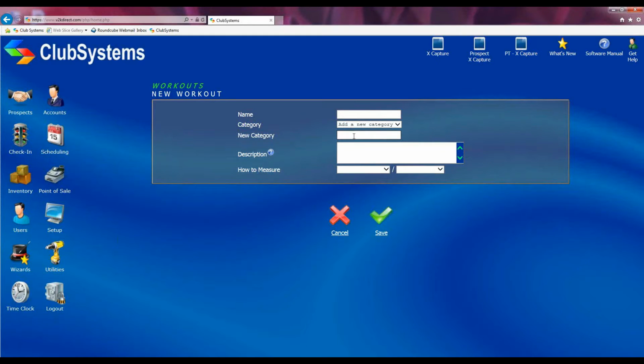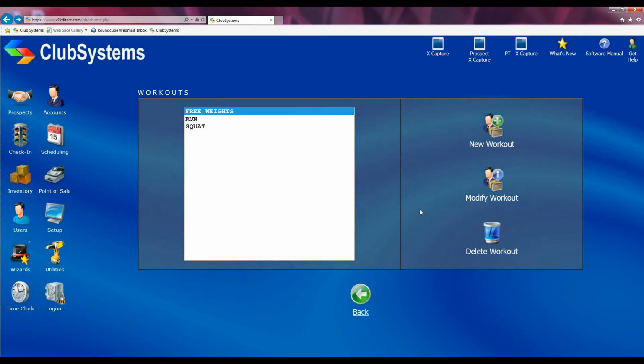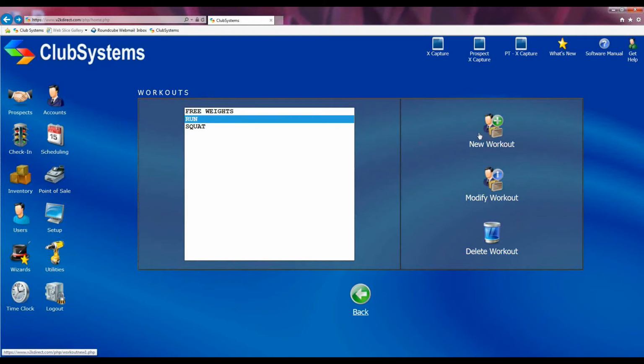And then here under New Category, just go ahead and type in the name of the category that this would fall under. Under the description box, you would just type in a short description pertaining to the workout and its details, and then specifying how to measure it, whether it's in reps, percentages, etc. And then you would go ahead and save that as being your first workout on your menu, and then just continue to do that until you've created all the workouts that you would like to use at this time.